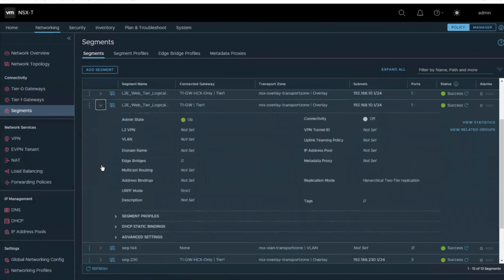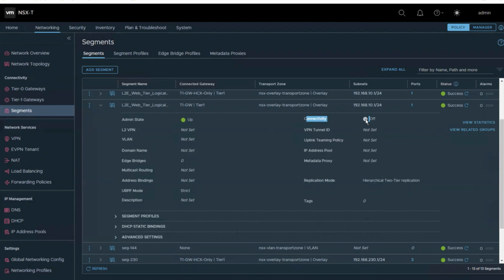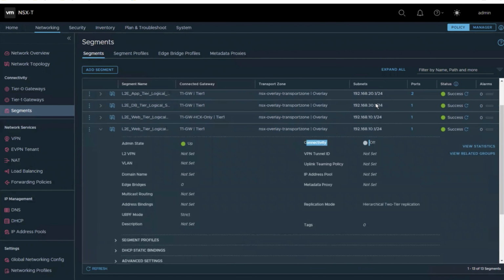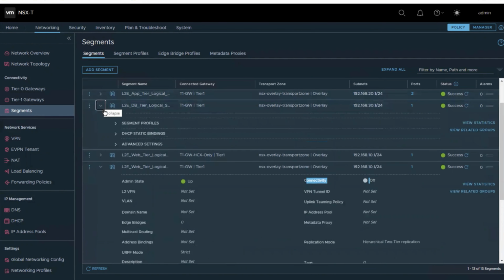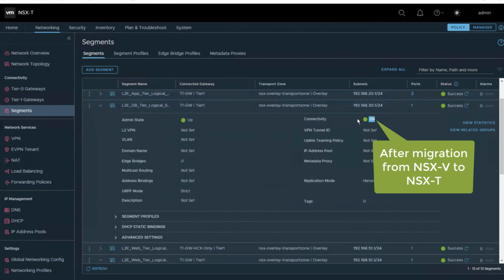so if you see, the admin state is currently up, but the connectivity state is currently off, which I was showing you in the diagram, that this segment will not be connected here. It will just be extended from the NSX, so it will not be connected to the NSX gateway. This will be connected once we migrate. If you look at the database segment, it is already migrated, so that's the reason it is showing connectivity as on.